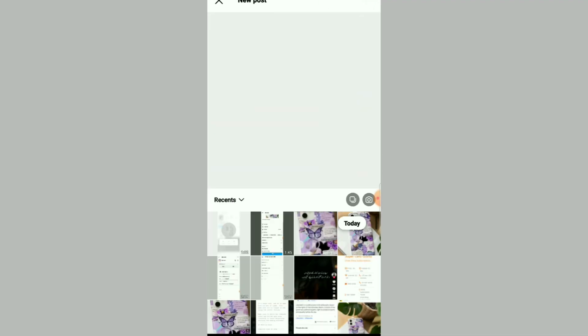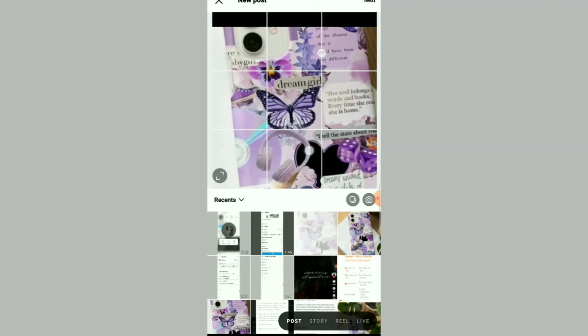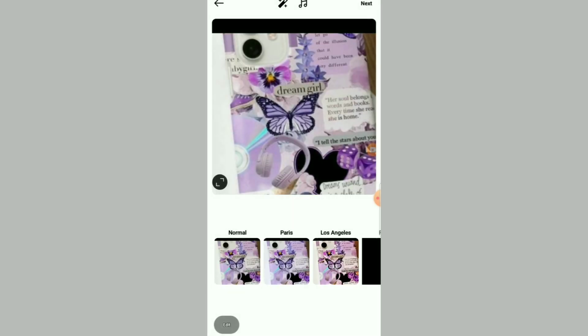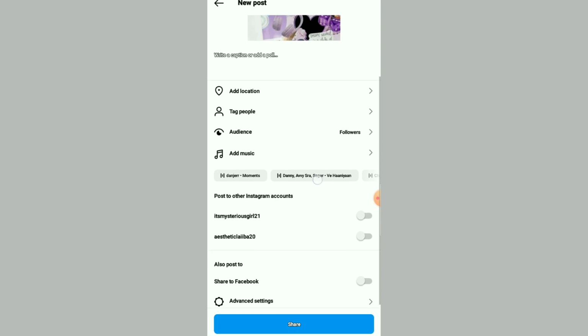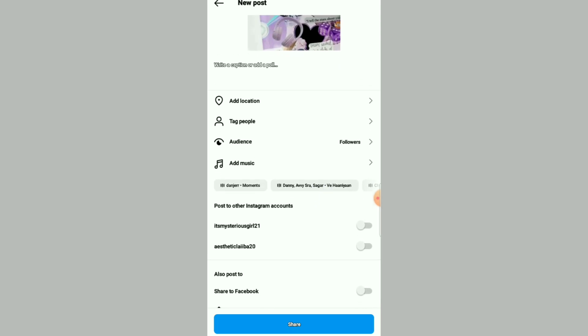post here any random picture from your gallery. Then click on next, again click on next option. By scrolling, you find that post to other Instagram accounts.